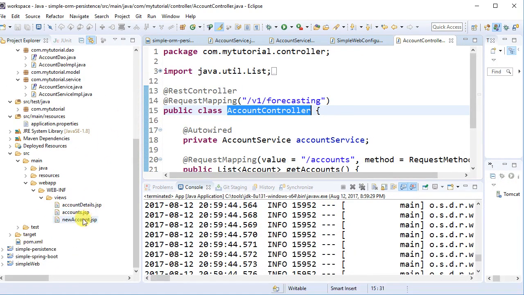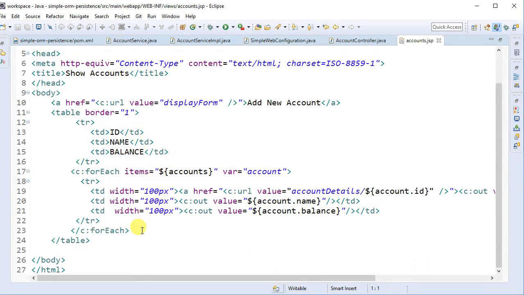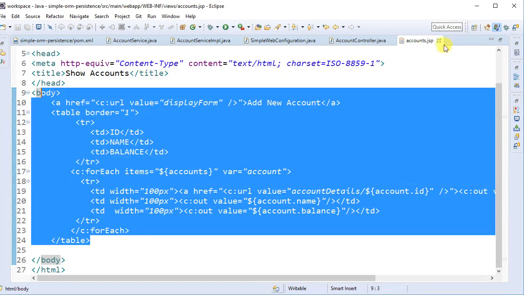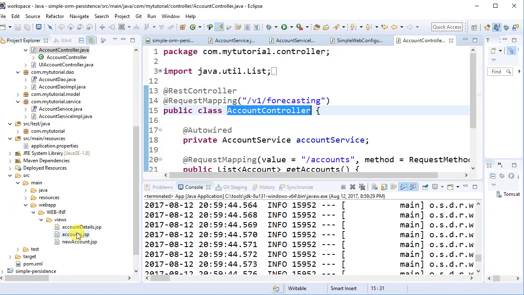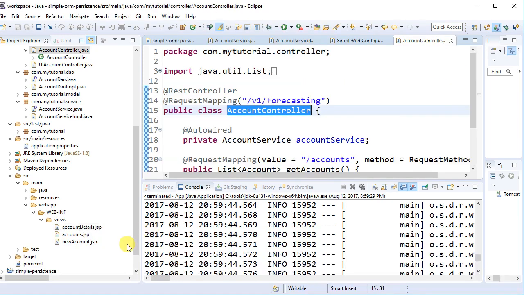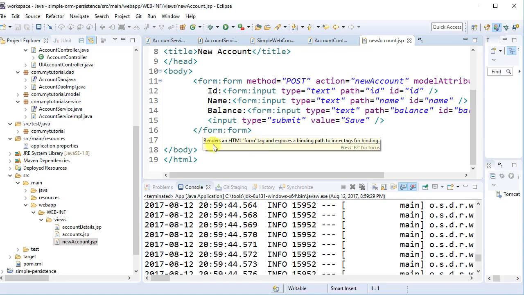If you look at the JSP pages, the accounts JSP page is what displays all the accounts. I'm not going to go into details, which we have covered in one of the previous tutorials. And then you also have account details, which will display just the account detail, and also a new account page that will just display an empty form to capture the new account details.